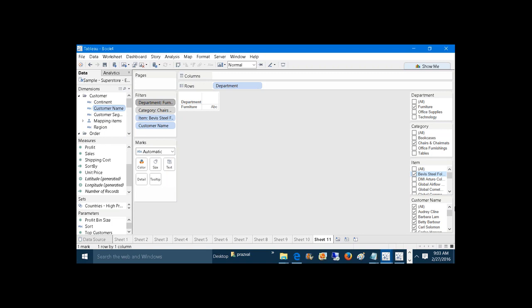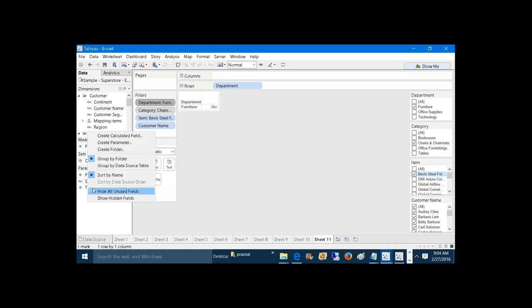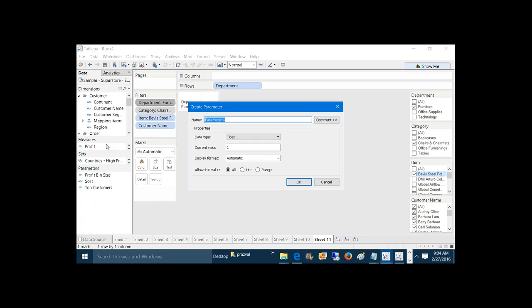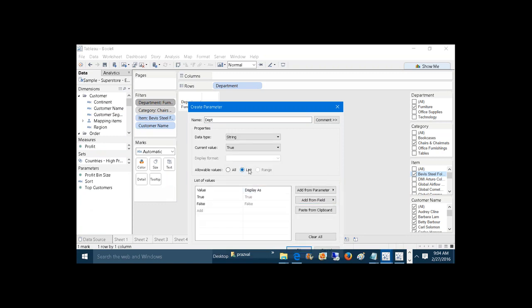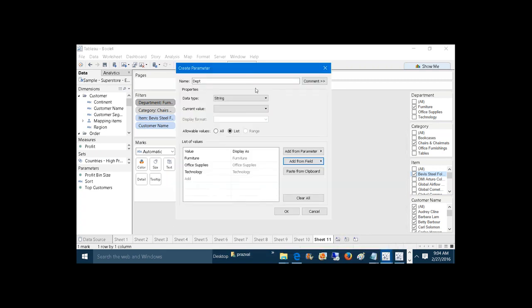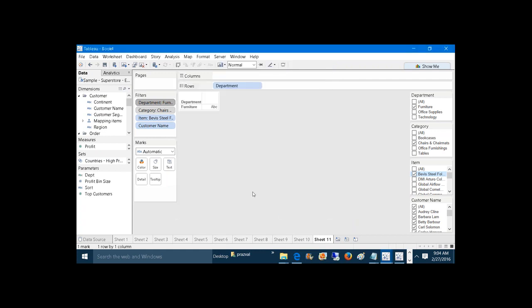So here the top level field is department. Just create a parameter with the name department and take the type as string. Allowable values as list. Add from field. Just remove these values. Add from field, I'm adding the department field. So hit OK.